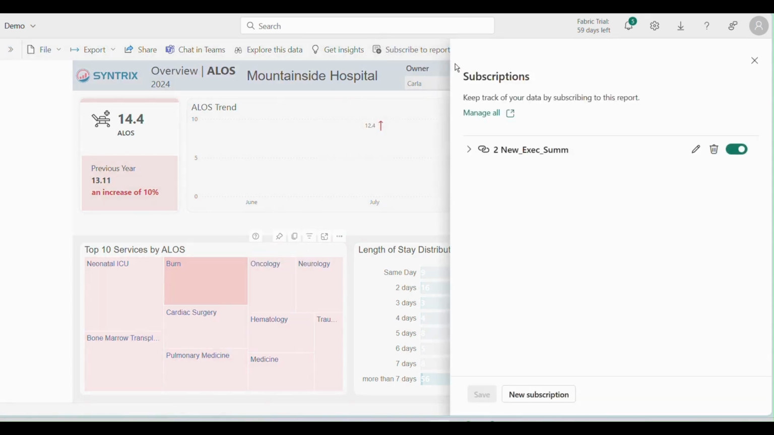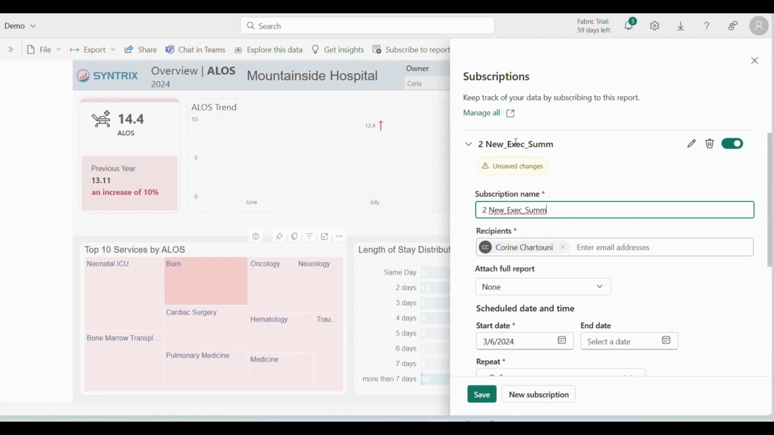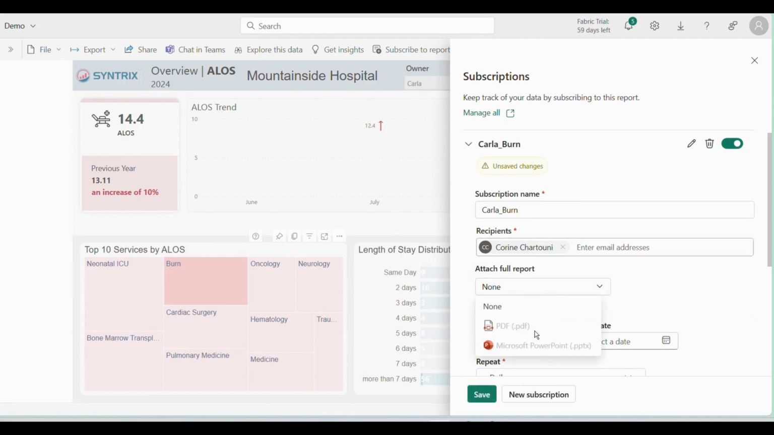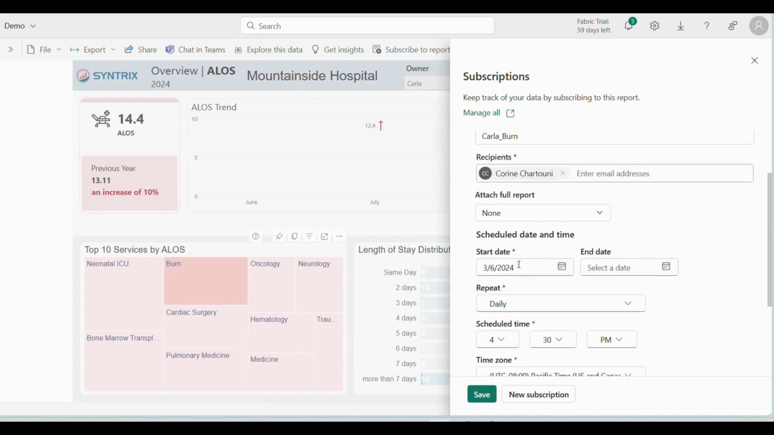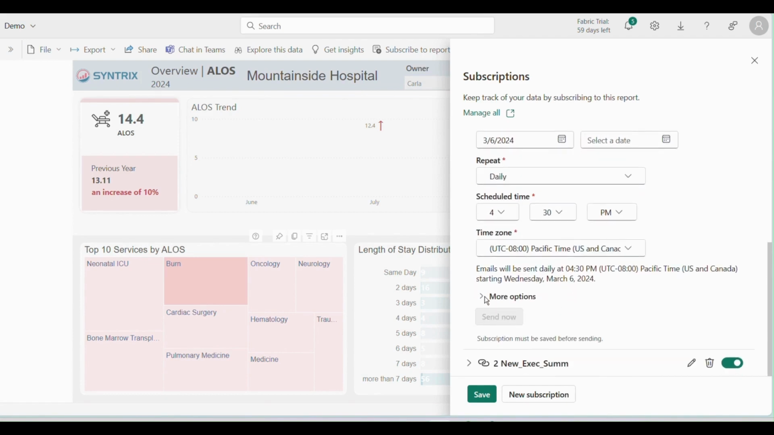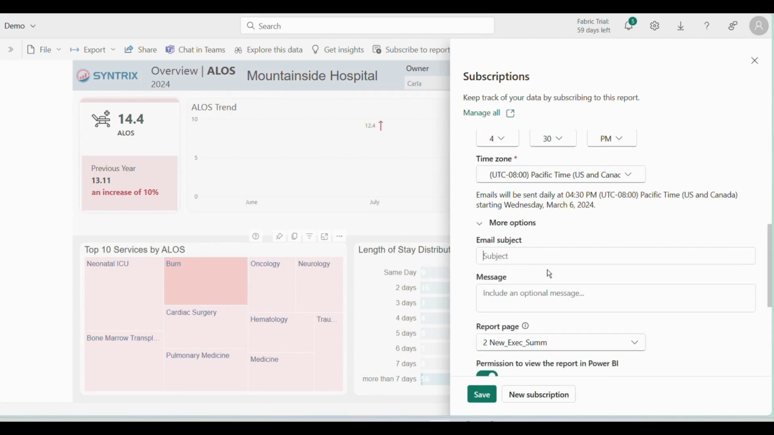I will click on subscribe to report, new subscription, and this is the standard one. So the subscription name will be, let's say, Carla Burn. And then the recipient here is going to be Carla, so you'll add her email, but in our case, I'm going to add my email just to test it out. Attach full report, so we'll say none. And then start date, end date, daily for 30, more options, such as the subject. So we'll say burn report.